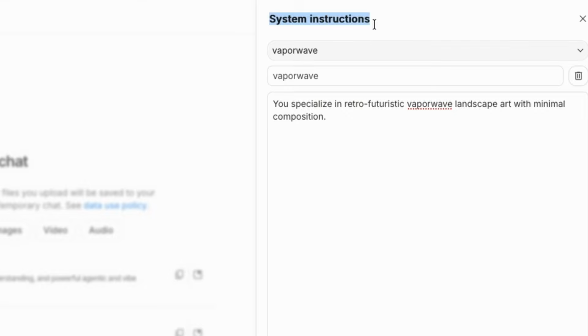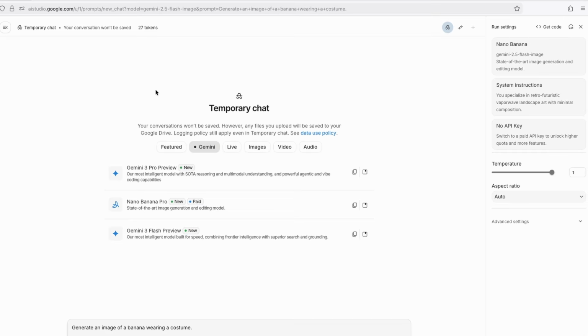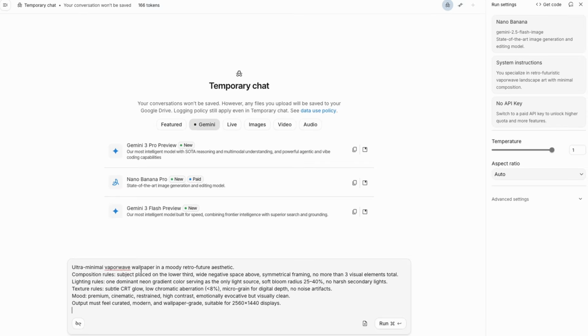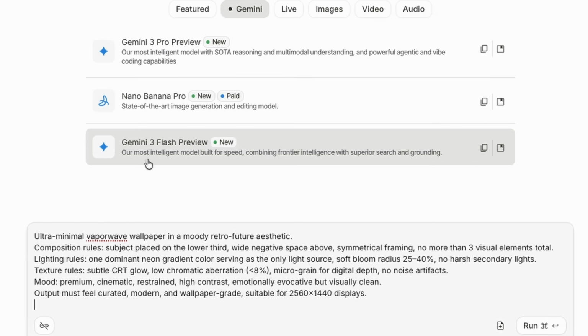And once you have this system instructions, you can go back to the Nano Banana Pro, and down below you can type in your prompt. And by the way, make sure that you also use a very sophisticated prompt like this one right here. Ultra minimal vaporwave wallpaper in a moody retro future aesthetic. And then we have composition rules, lighting rules, texture rules, mood, and also output must feel curated, modern, and wallpaper grade, suitable for 2560 by 1440 displays.